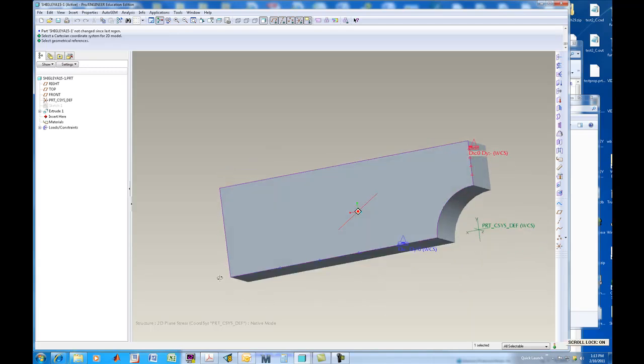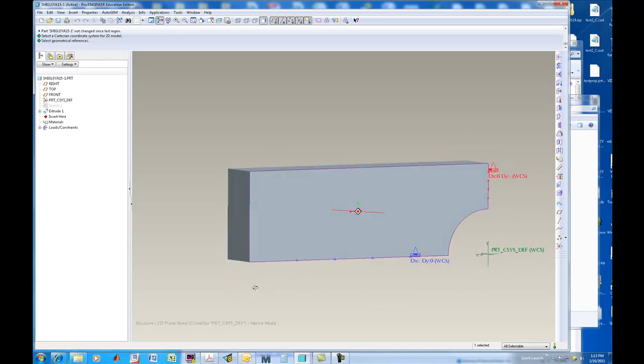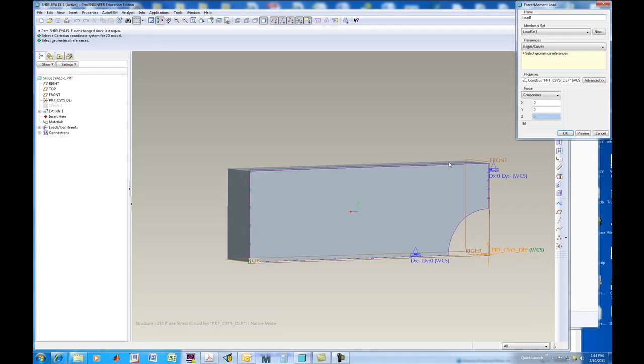And let's see, I will also go ahead and apply, well, I could apply a rigid constraint to this. Maybe I do, maybe I don't. We may play with that. So right now, where's my rigid constraint? Rigid link. I'm going to apply a rigid link constraint to this edge and say OK.